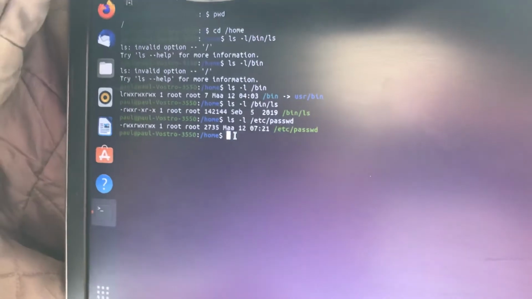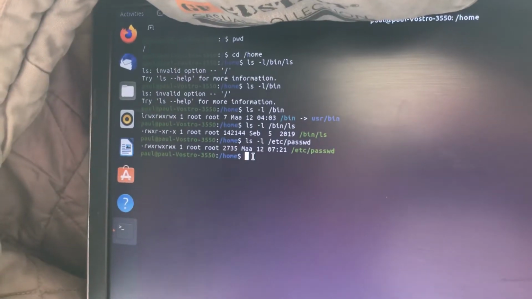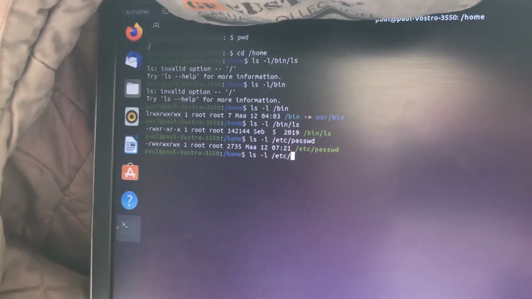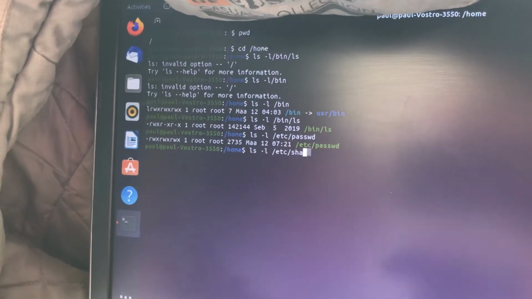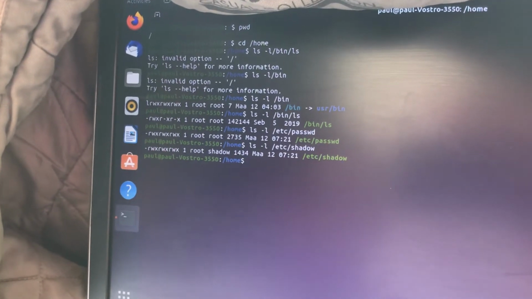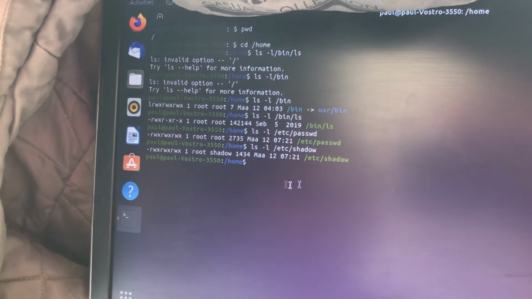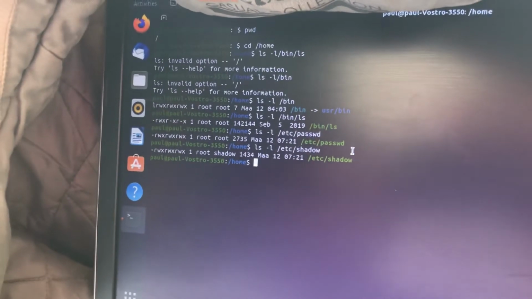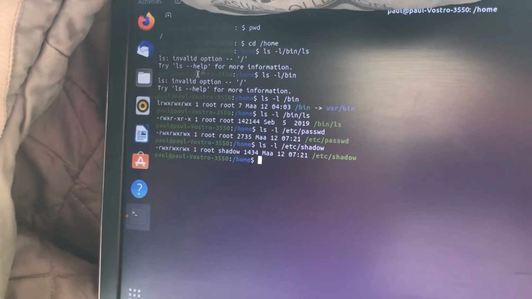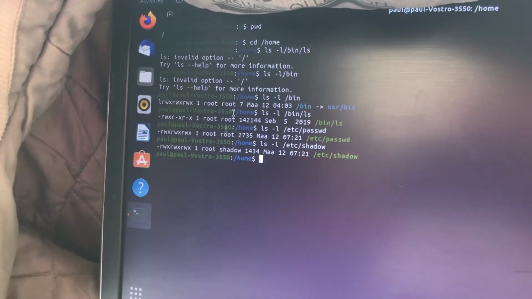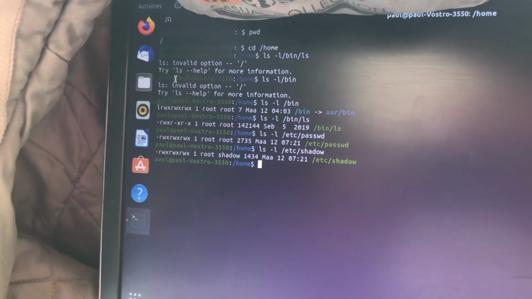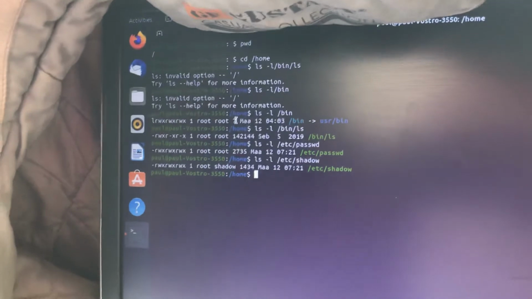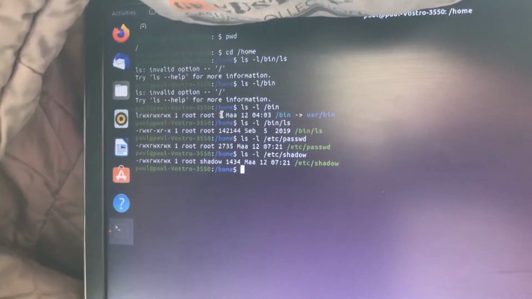I also want us to check the permissions for /etc/shadow. So this should be shadow. Yes, as you can see, the file /etc/shadow has these permissions: read, write, and execute to each and every user or person on the PC. So that was J, that was K.